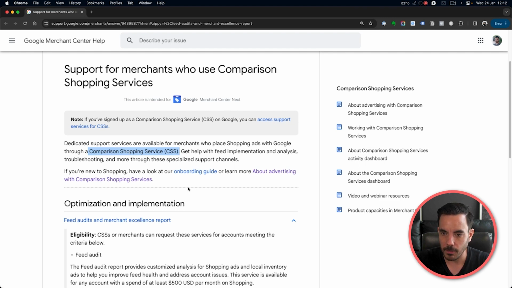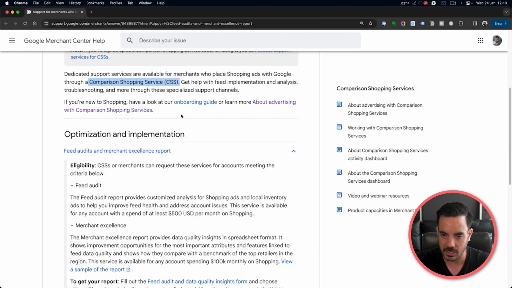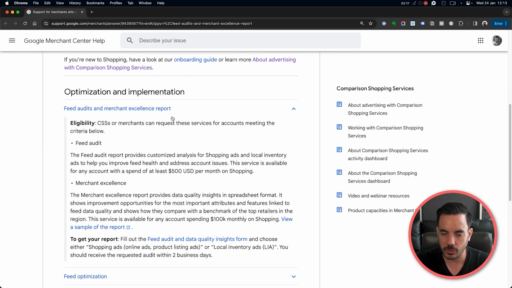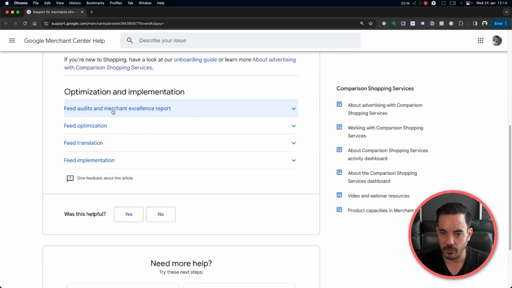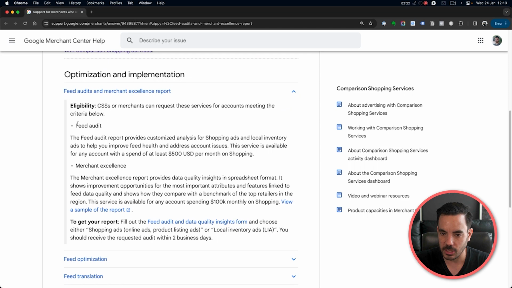But if you come to this page here, and if you are running a CSS approach to your Google Shopping ads in the EU, you've actually got two cool free things you can get. So free audits and Merchant Excellence report. Pretty much everyone can get a free audit of their data feed done by Google. Eligibility for the free audit is anyone running CSS, or all CSS runners or merchants can request this service, and you only need to be spending $500 per month on shopping. That's a pretty low requirement. A lot of people meet that requirement.